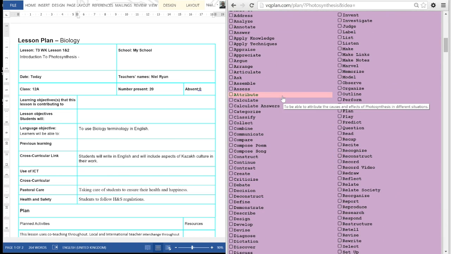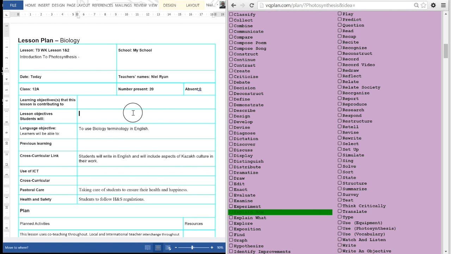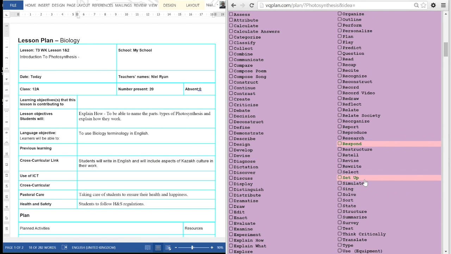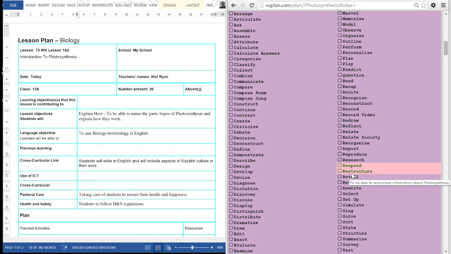Let's take a look at the objectives that I'm going to put in for this lesson. We've got over 100 objectives to choose from, and I'm going to, for this lesson, have students explain how photosynthesis works. And I'll put in a learning objective that the lesson is contributing to, and I'll also fill out a previous learning.